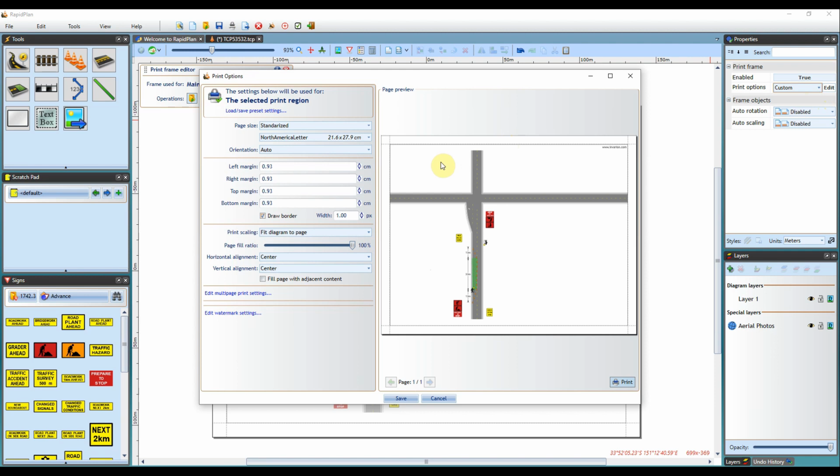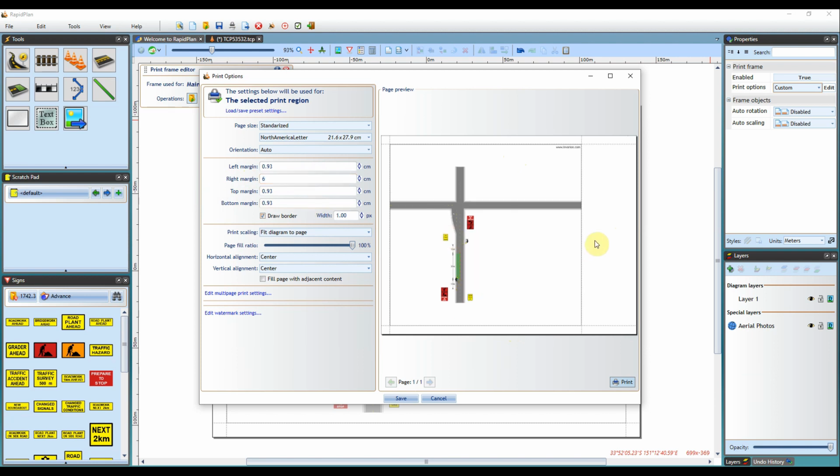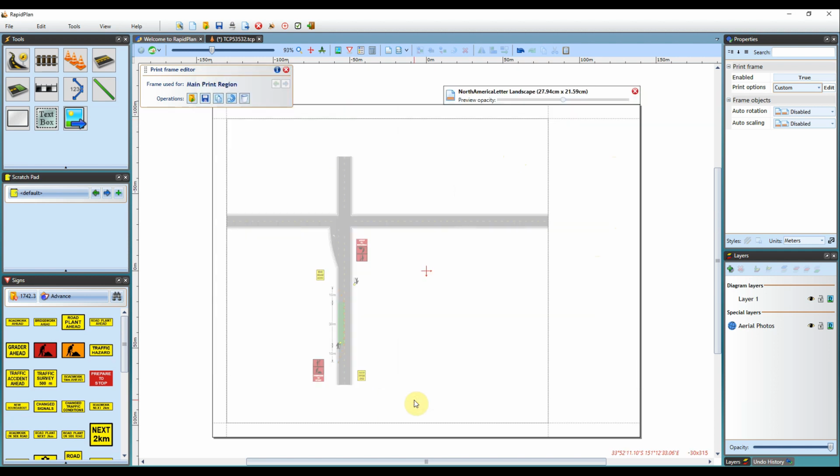To make room for a title block, we will need to adjust the page margins. The margins you choose to adjust will depend on where you want the title box to display. For this example, I will adjust the right margin and make it 6 centimeters, as I want my block to display on the right hand of my plan. Hit save, and when this is complete, you will see we have made room for our title block.